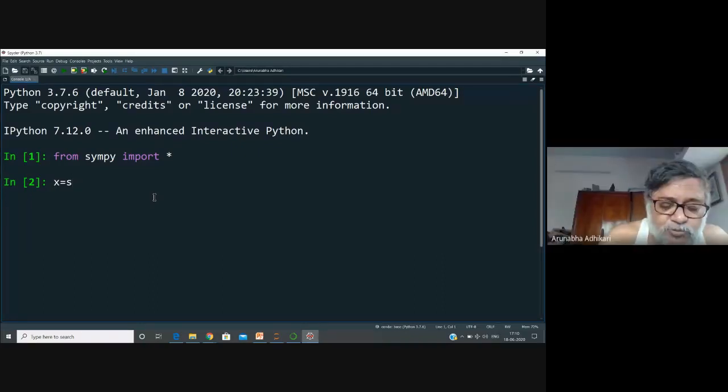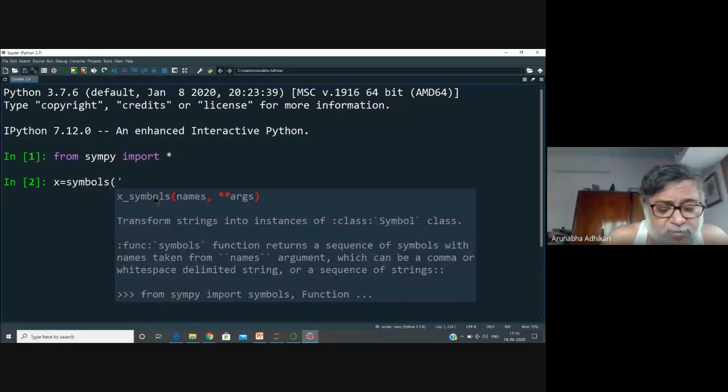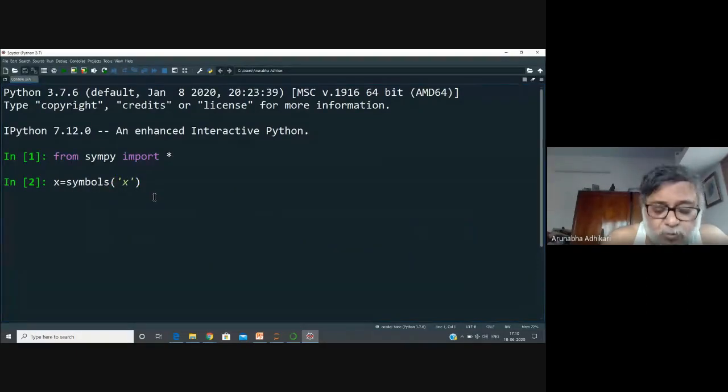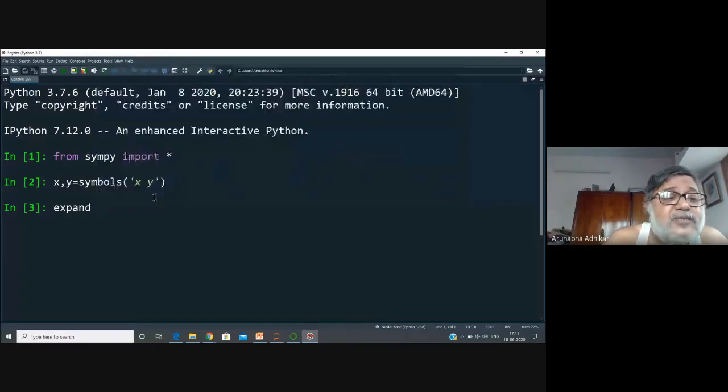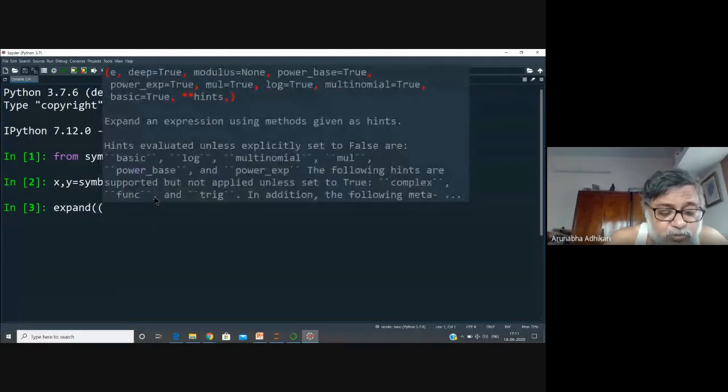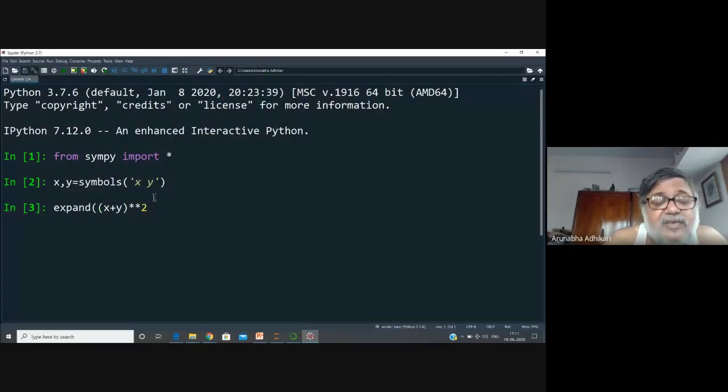So x equal to symbols x. That means x is a symbol. Let me introduce another symbol also, y. x and y are two symbols. So x and y are not variables. They cannot store values. They are symbols. Now let me just say expand. Expand is a function. What should it expand? It should expand (x plus y) whole square. Let us see whether it understands the meaning of this statement.